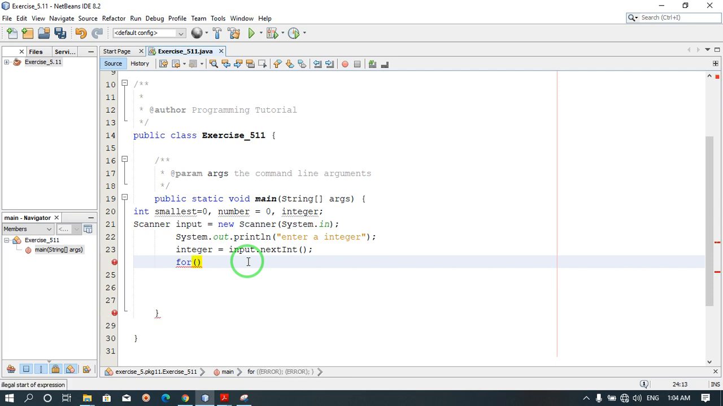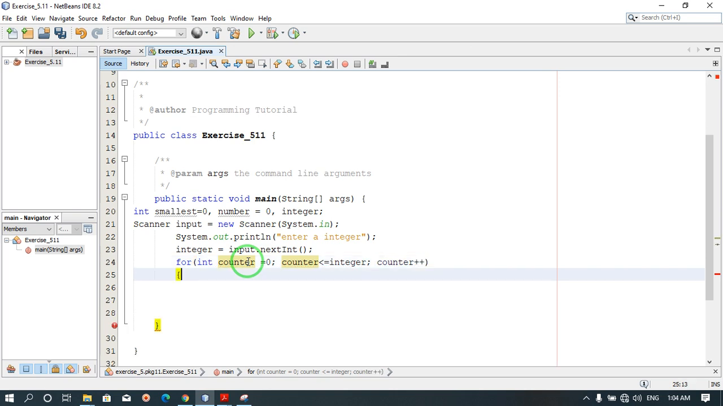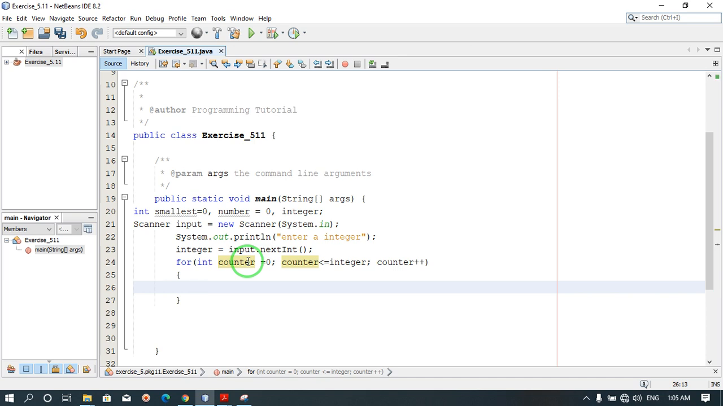And we have a for loop here. For loop: int counter is equal to 0, counter is less than or equal to integer, and counter plus plus. So this is our for loop, and we will get the smallest of the numbers from here.